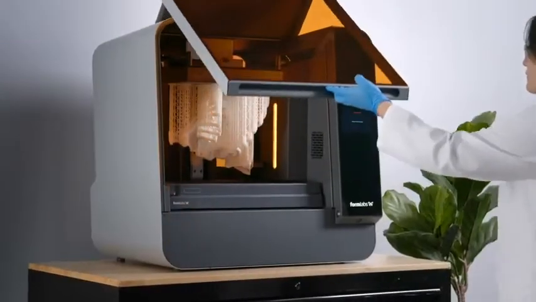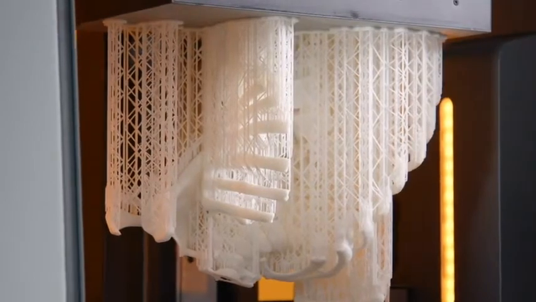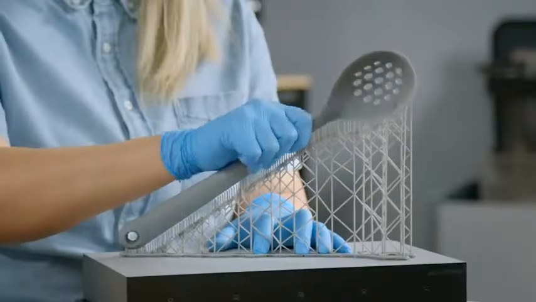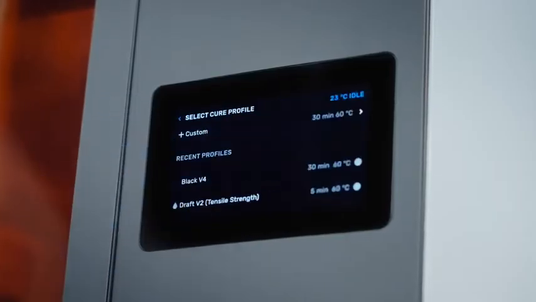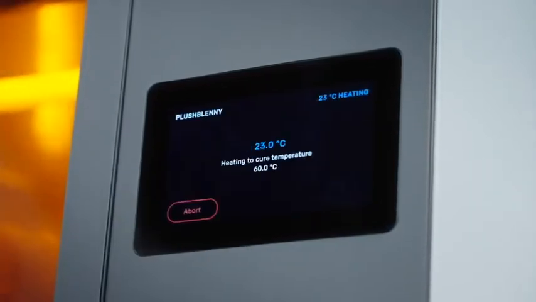After the print finishes, there are 3 main steps to post-processing stereolithography parts: rinsing in a wash solvent such as IPA or TPM, support removal, and post-curing. Formlabs has made each of these steps as easy as possible to save you time and increase your throughput.